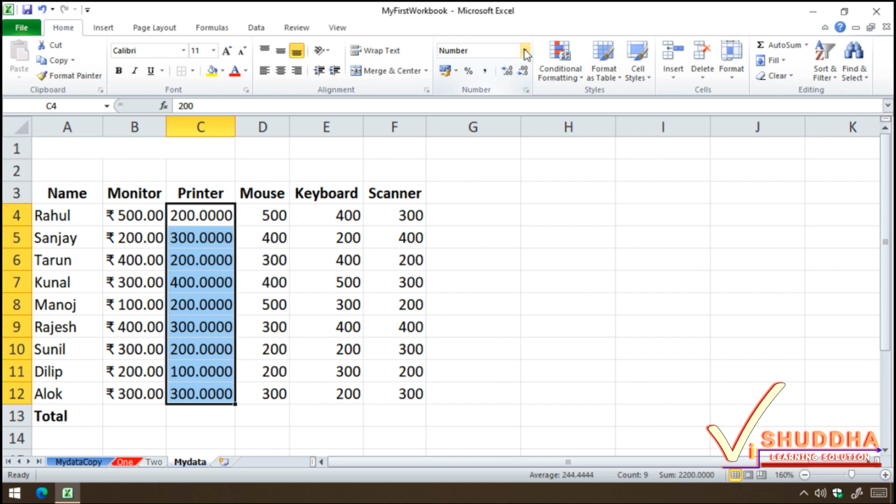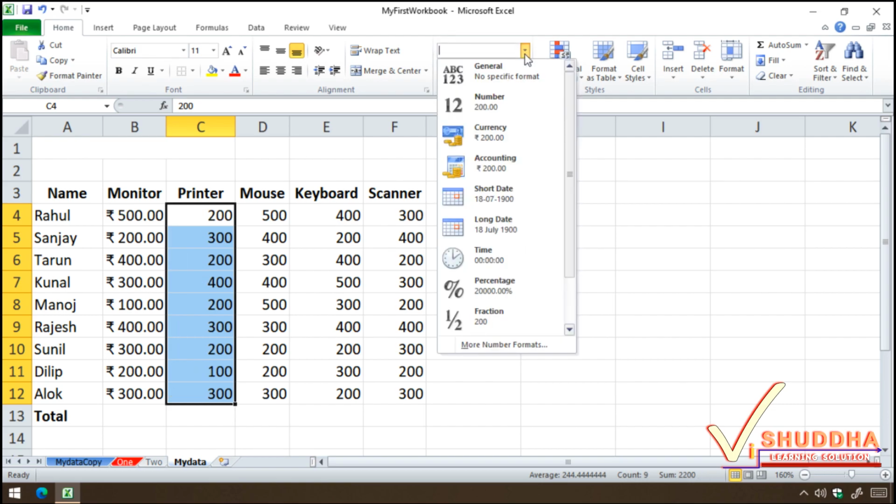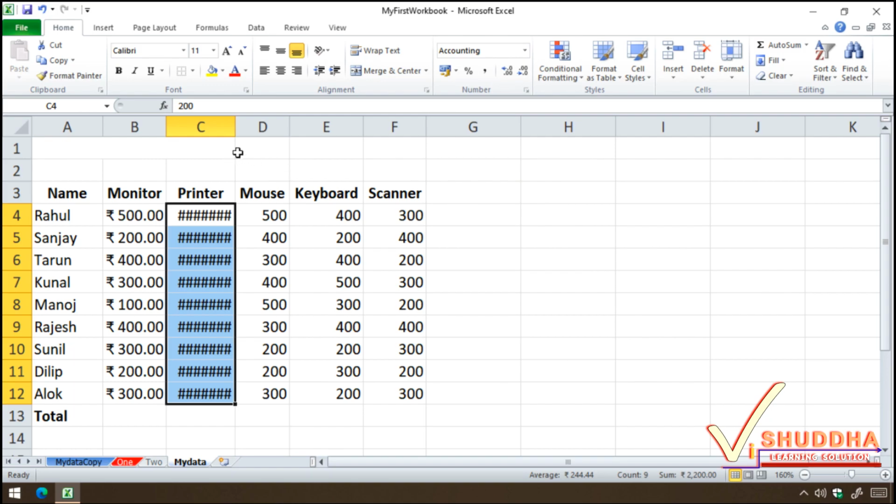Now let's revert it back to the general. The next one is currency. Currency we have already tried, so it is going to display the data in the form of prices with currency symbol appearing before the value. Now when you select accounting, it is again going to display the value in terms of currency only, but the currency symbol will appear at the left.